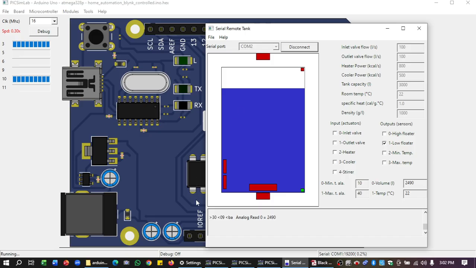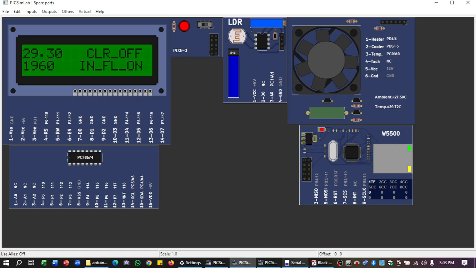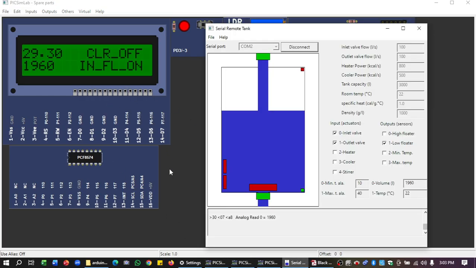When I start the inlet valve, the water tank will get filled. When I stop, it will stop. And after starting the outlet valve, water will flow. And here we see its level. Also we can see it here in the CLCD. Here also.